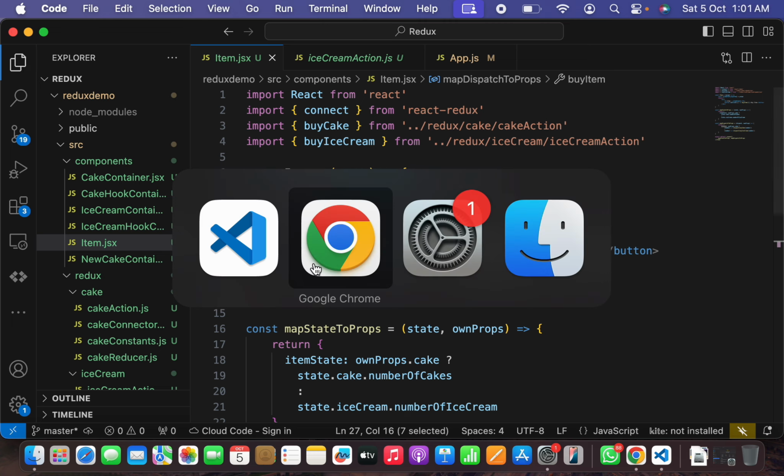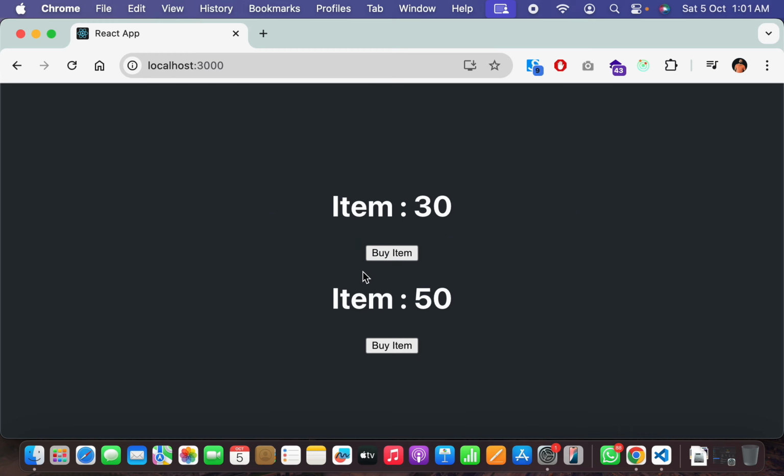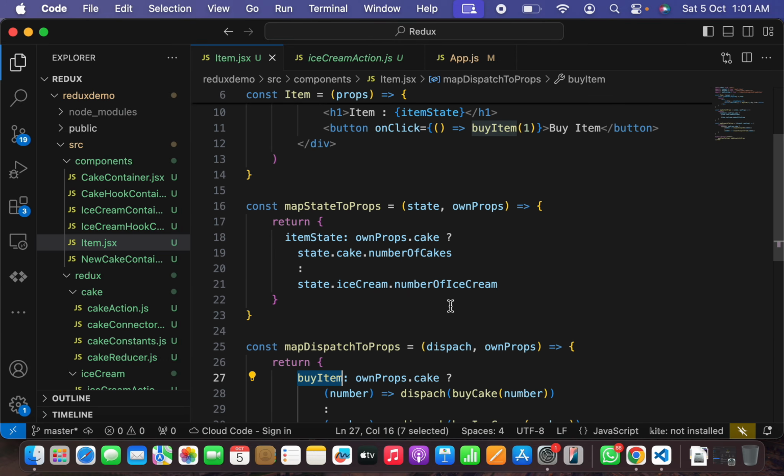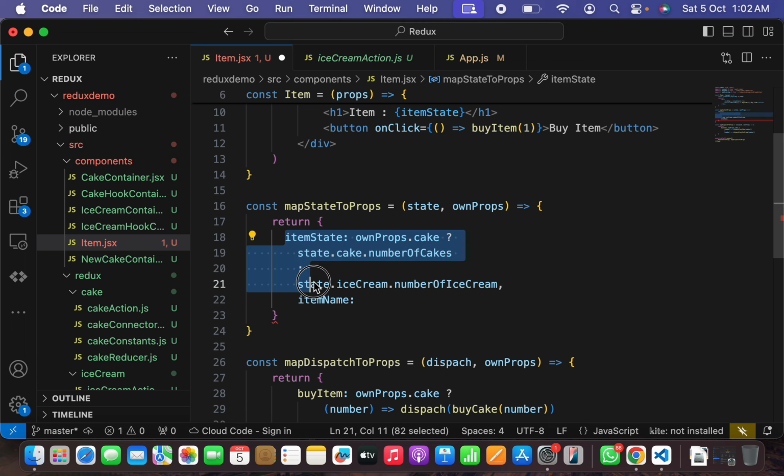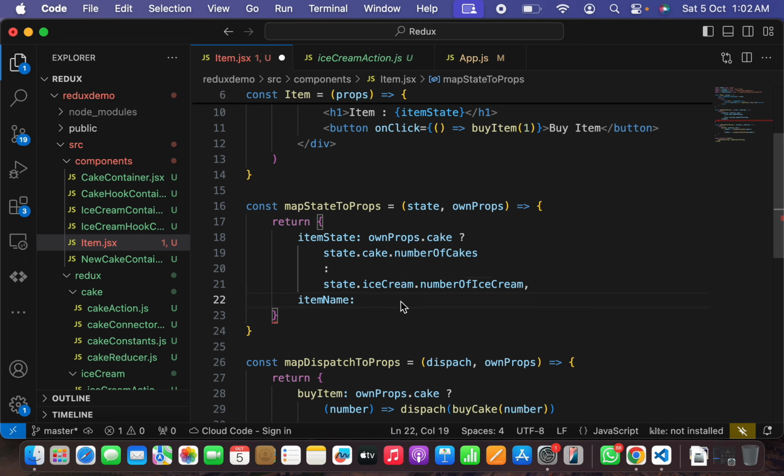Let's hit save and go back to our browser. You can see once I buy an item, I am buying cake. Once I buy an item, I am buying ice cream. Similar to this, we can do one more thing. We can pass another object to state, for example item name. We want to know which item we are going to buy, either it's cake or ice cream.